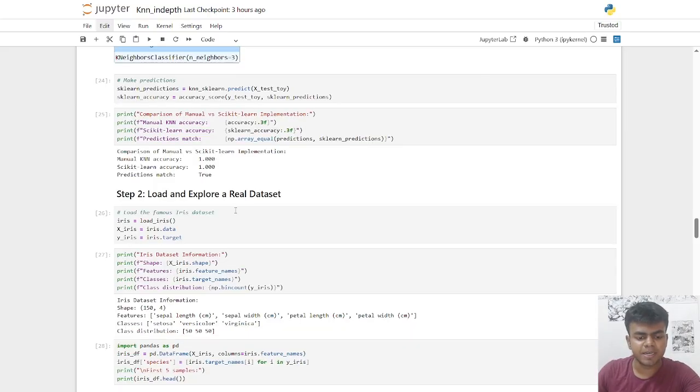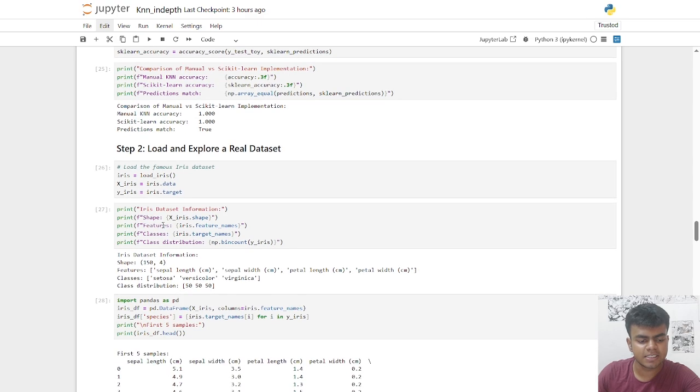So now let's implement the KNN classification on a real dataset. First, we will load the iris dataset, which is a famous real dataset. The iris data contains the features, and the iris target contains the labels. This is standard convention in the Scikit-Learn library. X is for the features and Y for the targets.